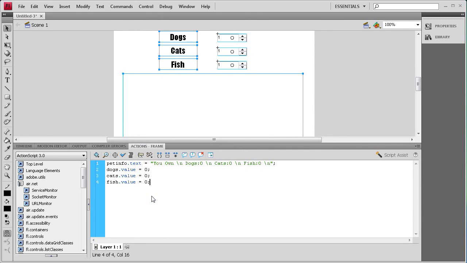Alright, so the next thing we need to do is create an event listener to basically determine when we actually click this and when something's changing.